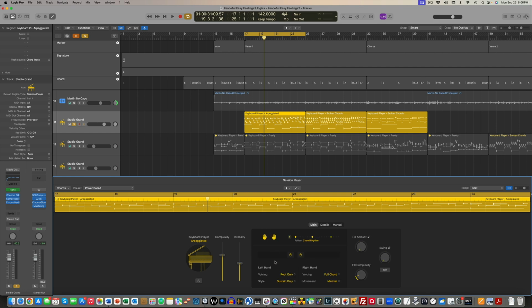Oh, here's another thing about the hand position. If you go in the middle here between the two hands, you can grab that area and drag the whole thing down. So if I wanted the whole thing to play in a lower octave or in a higher register, you could do that.